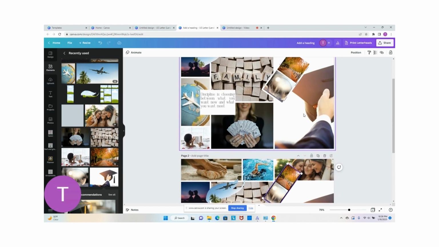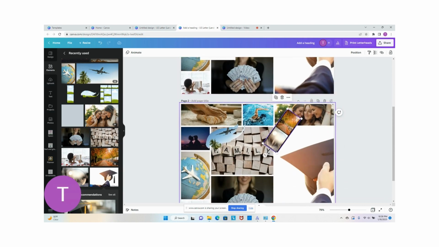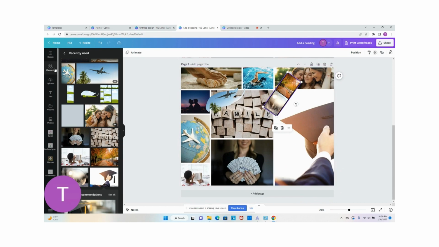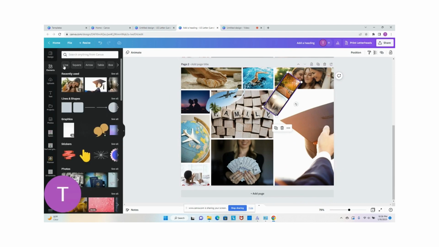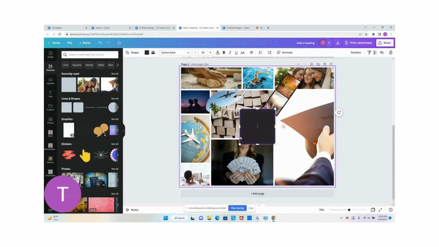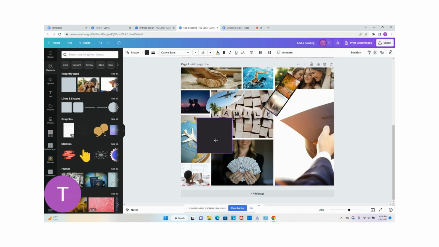All right, so the way to do that is first we need to create a box. So we're going to click on elements, go down here to lines and shapes, and click on this square. So we have our square on our picture. We're going to size it down a little bit, and the inside is black right now, but we want to make it white. So we're going to go to the top.